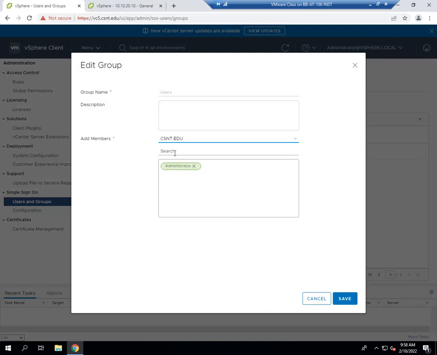If administrator's there, then our ESX admins need to be added in. I'm not going to save that because I'm going to let whoever's in group 5, student B, do that process. If you don't see administrator, then you may see other groups in there. If nothing's in there, then move on. If something other than administrator is in there, then move on. But if you see administrator in there, add ESX admins from the csnt.edu.